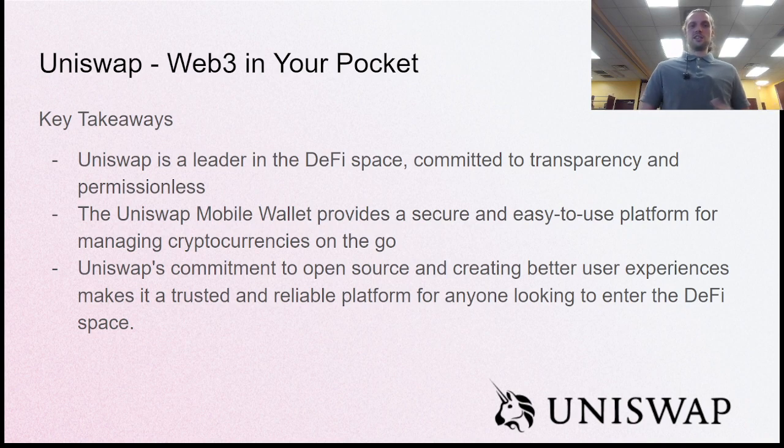Uniswap is a leader in the DeFi space, committed to transparency and permissionlessness. The Uniswap mobile wallet provides a secure and easy-to-use platform for managing cryptocurrencies on the go. Uniswap's commitment to open source and creating better user experiences makes it a trusted and reliable platform for anyone looking to enter the DeFi space.